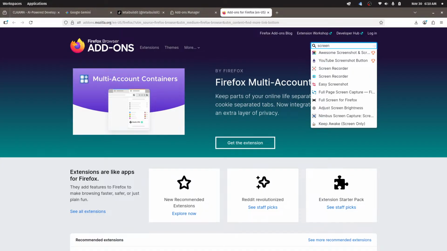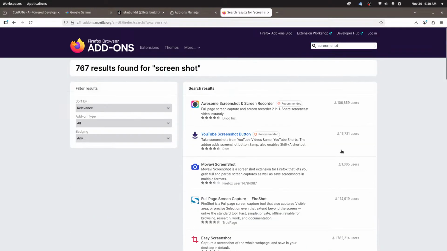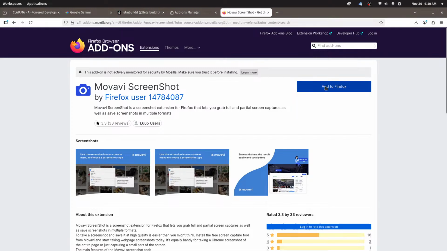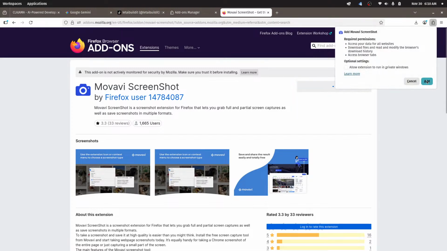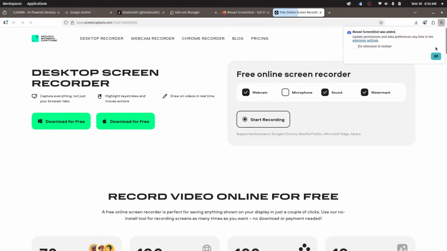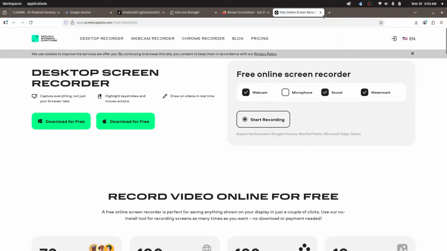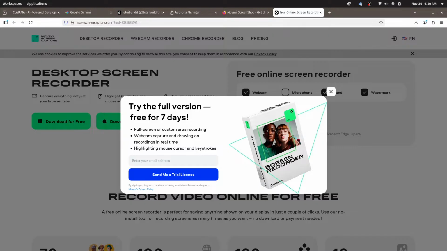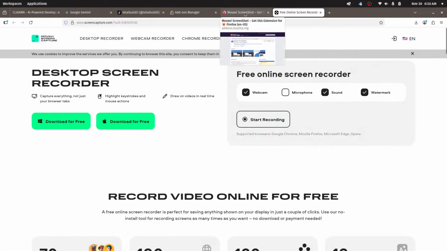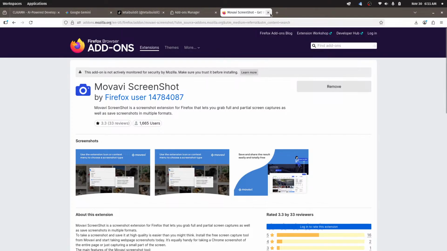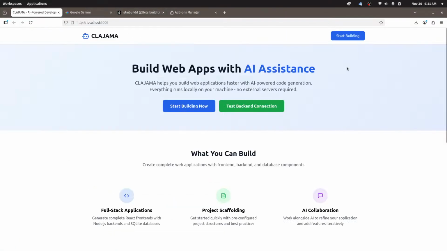Screenshot. There's one called Movavi. That's what it is. And like I said, new computer. I have to re-add a lot of this stuff back in here. And this is one of my favorites. So what we'll do, we'll use Movavi.